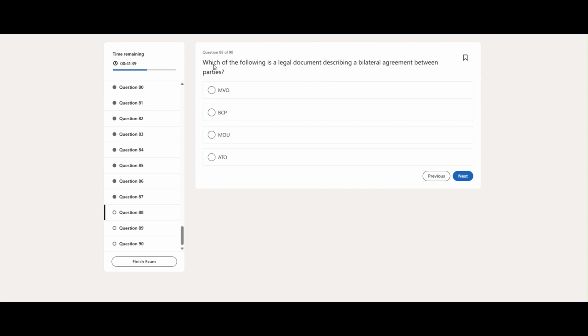Question number 88. Which of the following is a legal document describing a bilateral agreement between parties? The correct answer will be option number C, MOU.